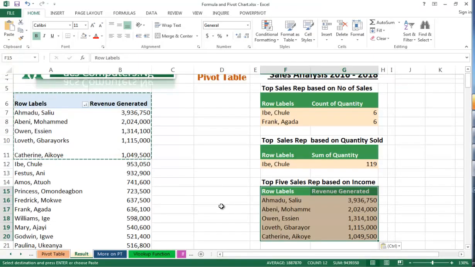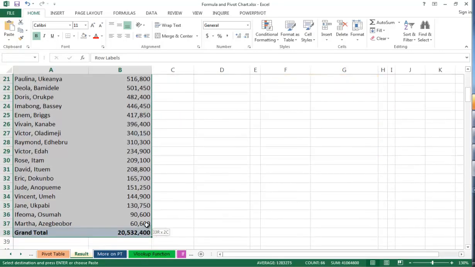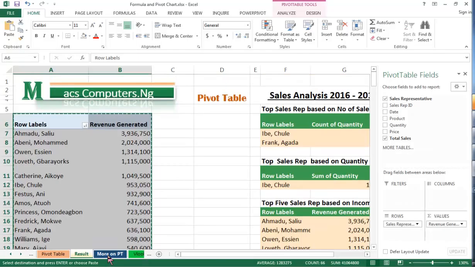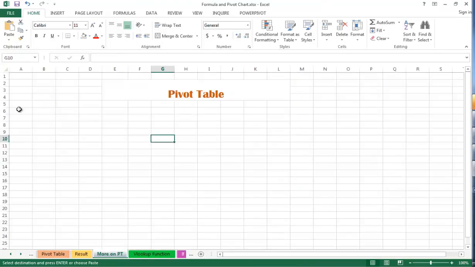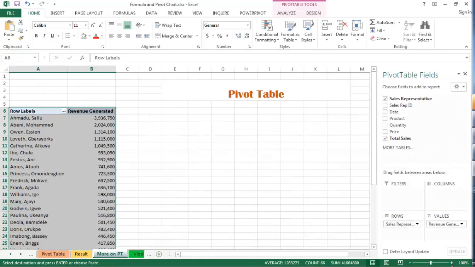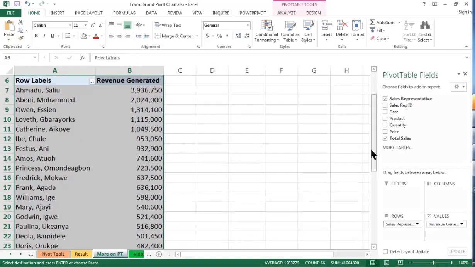There's one thing I do most times. Rather than copy just part of the result, I could copy the entire result. By doing such, it copies the features of the pivot table. I'm going to copy the entire result and paste on more PT worksheet. Right click and paste. It as well copies the features of the pivot table.